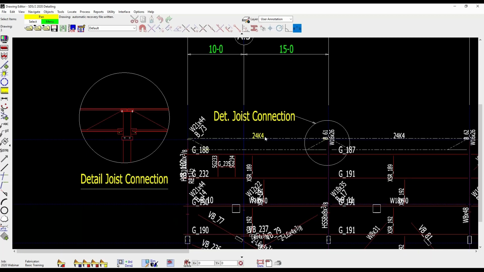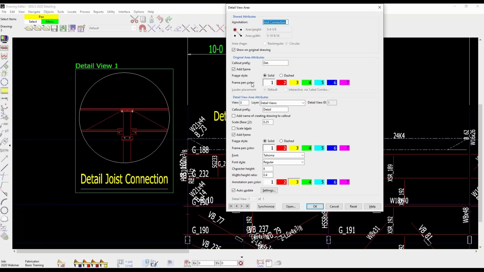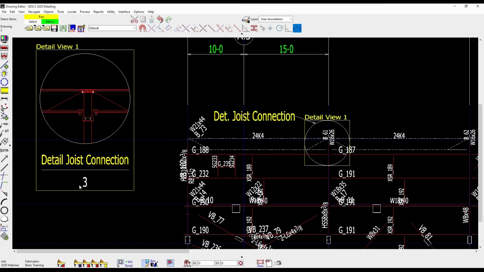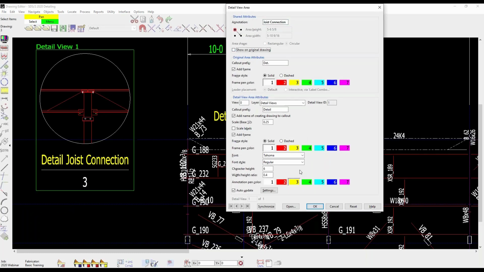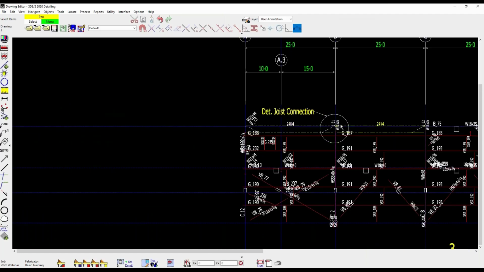Now, if I want to put this on a separate drawing, I can do that as well. Maybe I want to know that this is on B3. I can add that name of creating drawing to the call out, say okay, and now I know that that's on erection view 3, grid line 3. Now I didn't show this before, but let's say that I want to turn this off, show on original drawing. When I do that, it keeps this detail view here, but it doesn't show it on that original drawing.